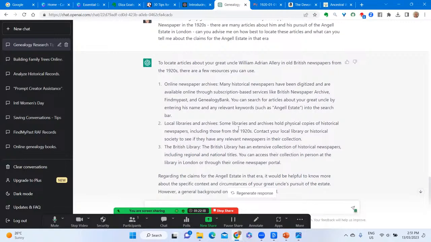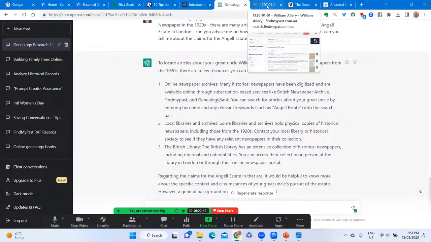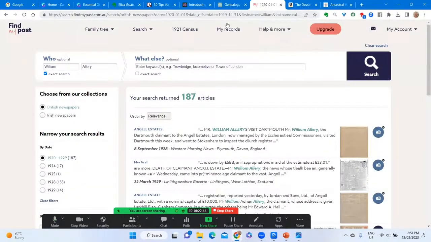It goes on to tell me that I can find other records in local libraries and the British Library in particular. And knowing specific context and circumstances in my great uncle's pursuit of the estate, it could offer more help. So with that in mind, I want to show you now what I did find by going to Find My Past and into the old newspaper archives, and doing exactly as ChatGPT suggests, putting in the name of my ancestor.